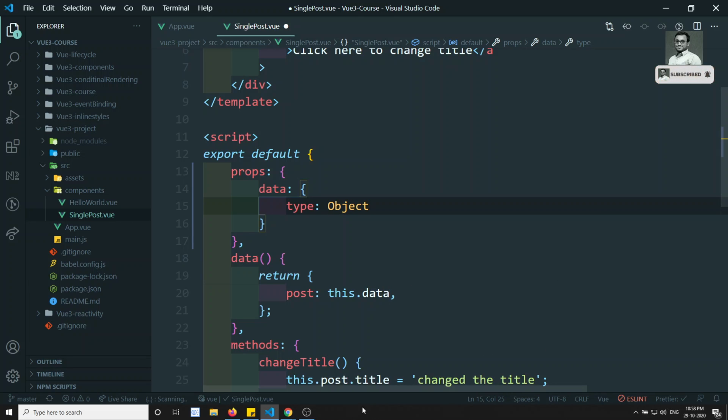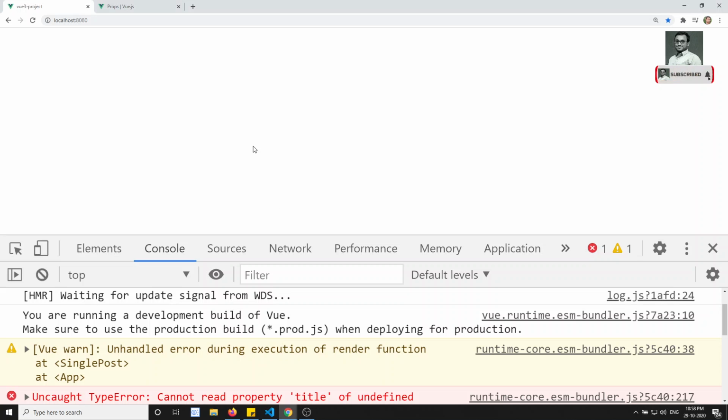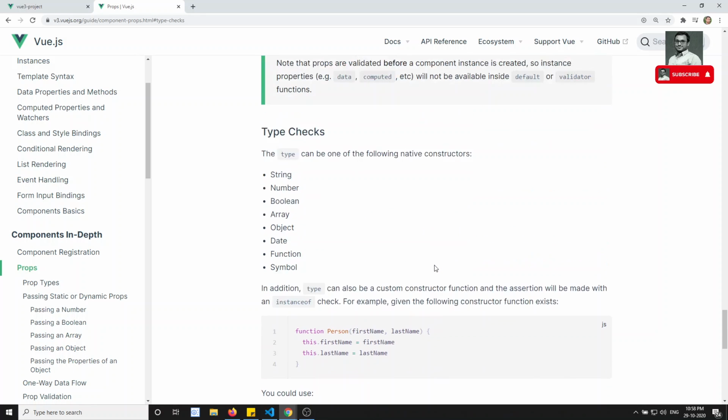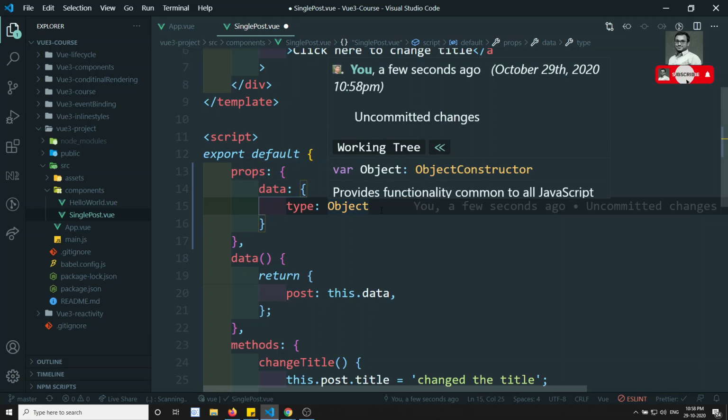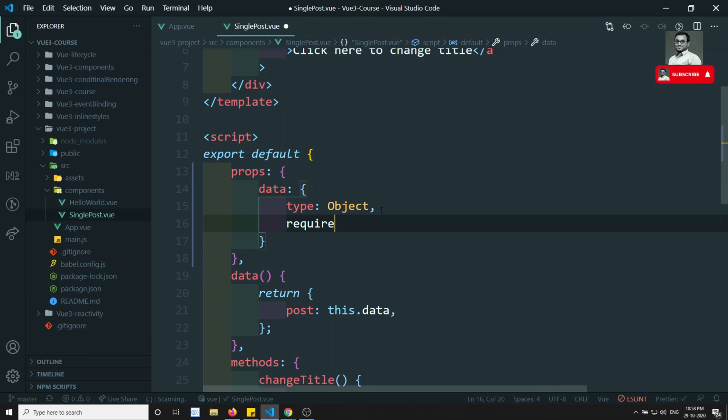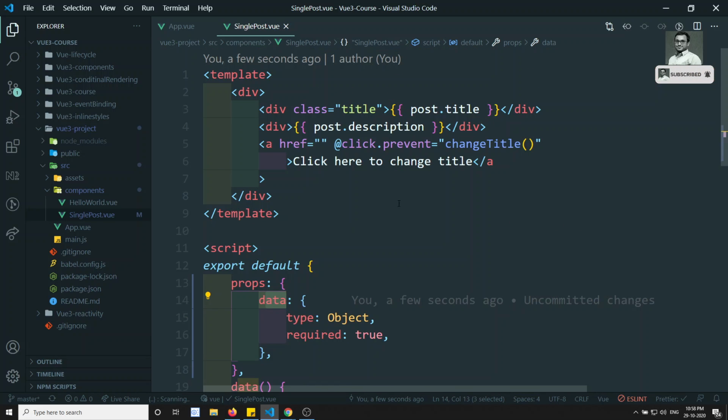Where can I get all these types? If you go to the props view.js, you'll be able to see the types: string, number, boolean, array, object, date, function, symbol. These are the supported types it accepts. Now here the type is object, and here we can write required of true. Required true means you must pass the data as a property when you are using this component.